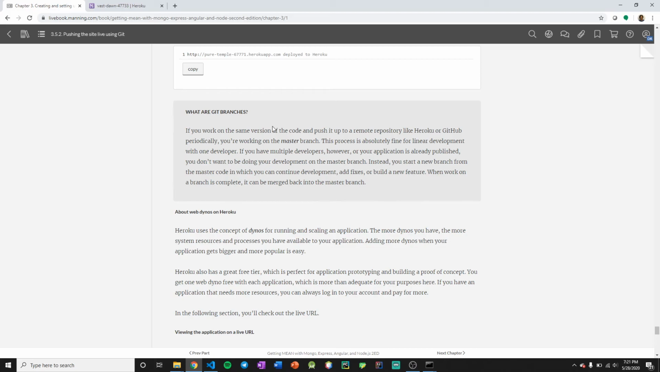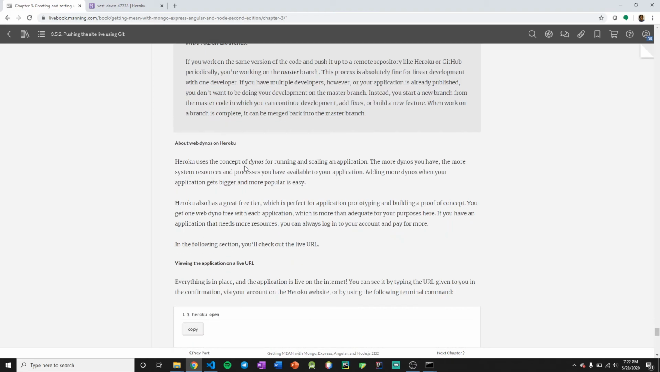All right, if you work on the same version of the code and push it up to a remote repository like Heroku or GitHub periodically, you're working on the master branch. This process is absolutely fine for linear development with one developer. If you have multiple developers, however, or your application is already published, you don't want to be doing your development on the master branch. Instead, you start a new branch from the master code, in which you can continue development, add fixes, or build a new feature. When work on a branch is complete, it can be merged back into the master branch.